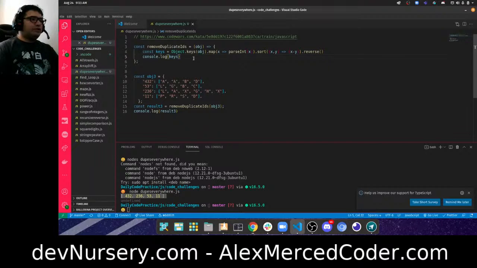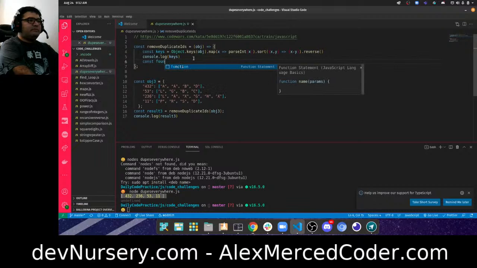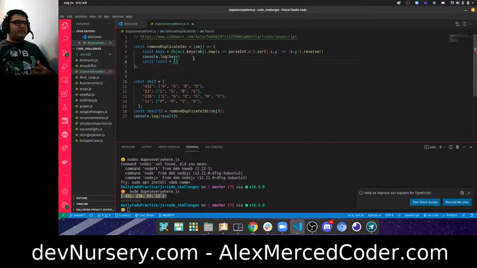So that's good. Now, the first thing I want to do is make an empty array, const found equals an empty array. The idea is that as we go over p, if p is not in the array yet, then it goes in the array, and we add it back into that particular array. And we just keep doing that.